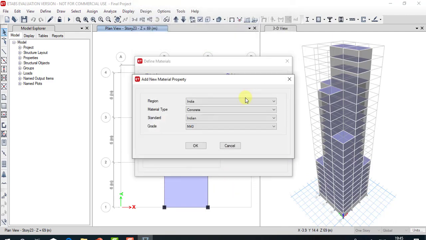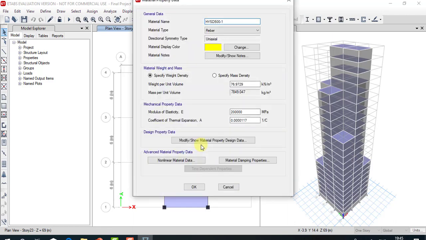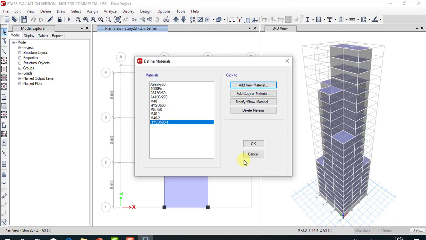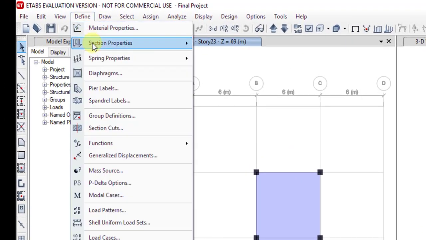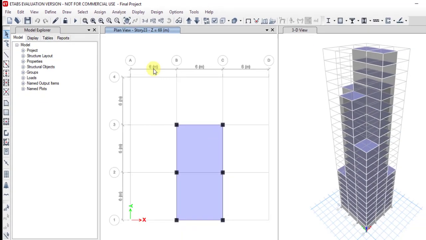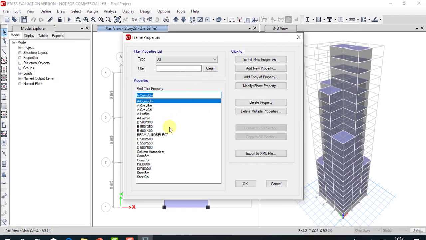We will go to Add New Material, and here we will select rebar, and we can select the grade. Then we press OK. Again we will go to Section Properties, then Frame Sections, and here we will define the dimensions of the sections that have been used. We have already defined the beam. The size of the beam is 500 by 300.